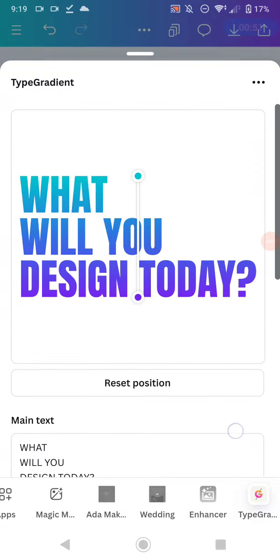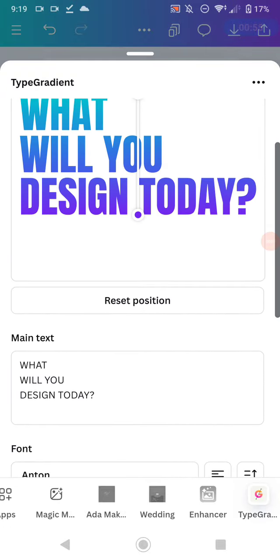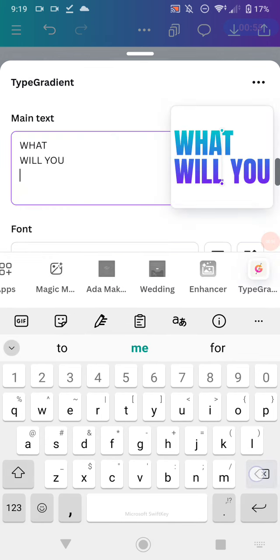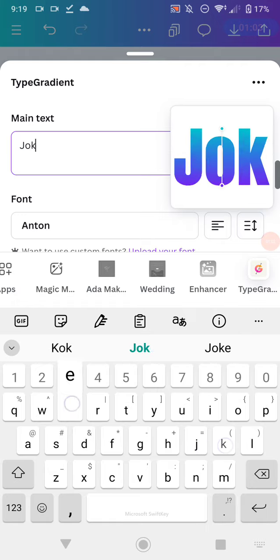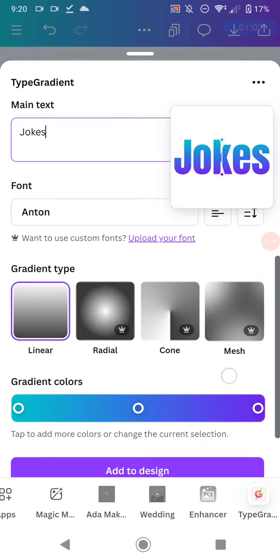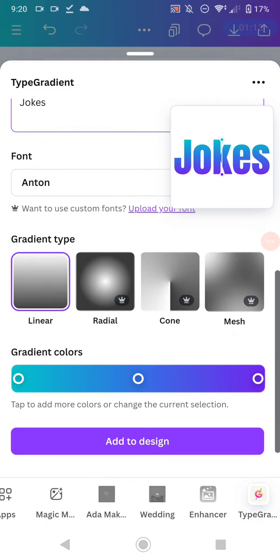There's a gradient text here that you can edit. Now you need to insert the main text that you want to make a gradient. For example, I would like to type jokes, and after that scroll down and you can find the colors of gradient that you can edit.